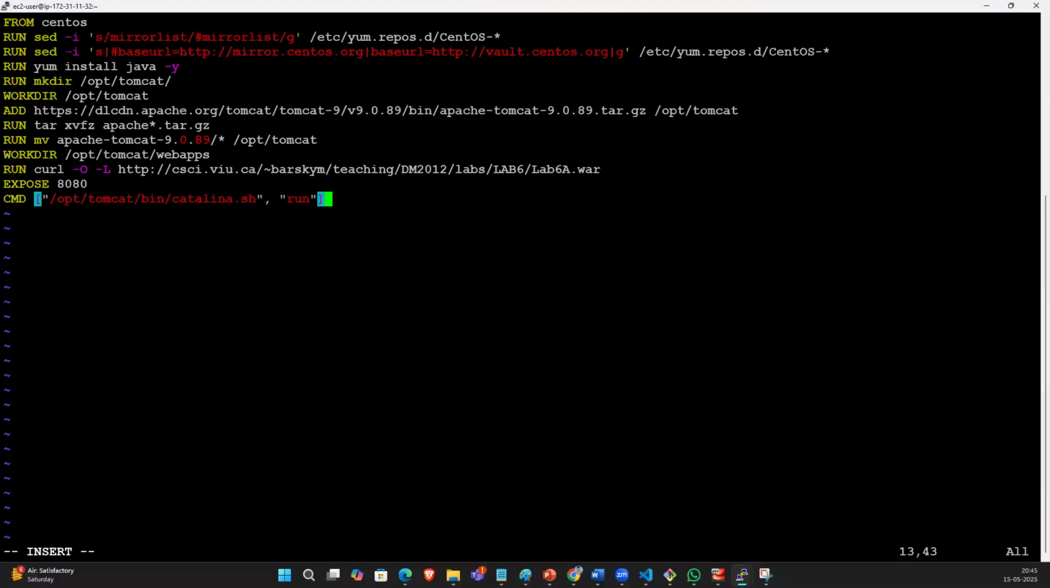Yeah. So from CentOS, we need to add the mirror list, then install Java, then go to the Tomcat, /opt/tomcat, create a Tomcat folder, go to that folder and download the Tomcat web server, untar that server, move to the opt. Then go to the webapps, then download that application. So this is our application software, guys, the software lab 6a.war, because Tomcat knows only war and jar, right? Then it will be exposed, then it will start the Tomcat. Okay, so this is our Dockerfile.